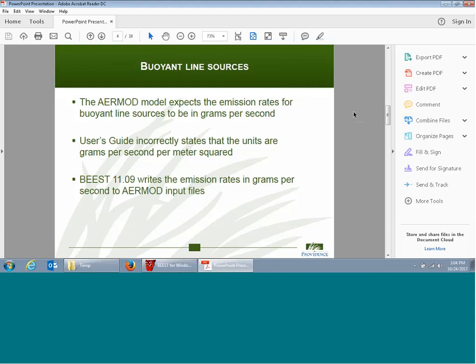So now in this latest version 11.09, these will now write emission rates correctly in grams per second. So it will do them in grams per second now. And we actually got a confirmation from the EPA concerning the AirMod model that yes, these rates are supposed to be in grams per second. So that is what we are now doing in Beest version 11.09.